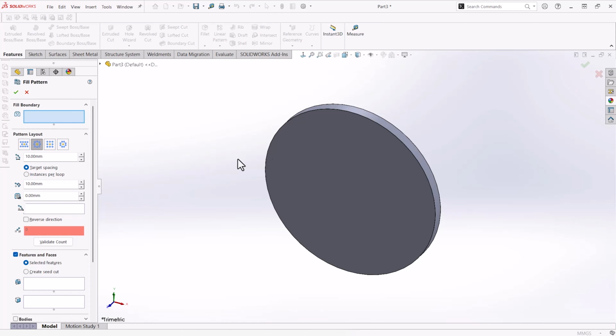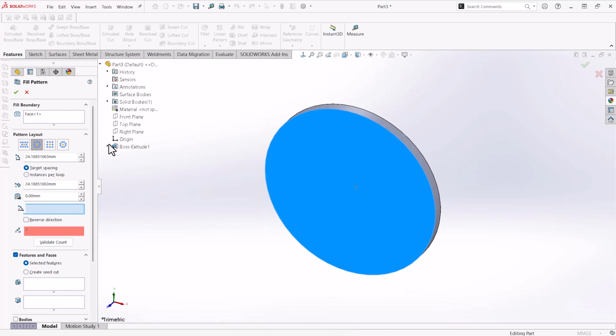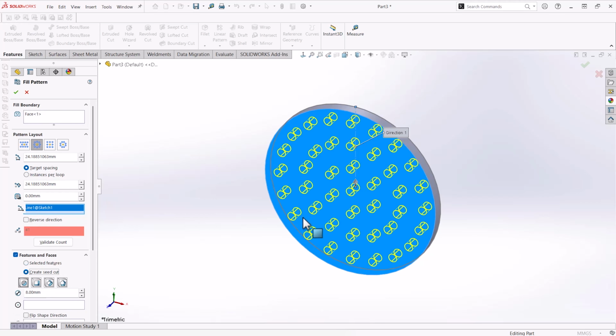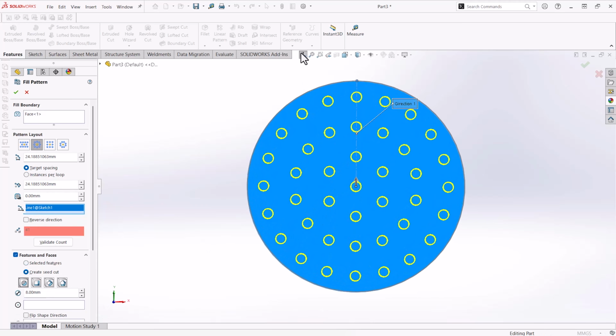For fill pattern, I'm going to select the face in which we're going to apply our patterns. If I had features that I wanted to select for our pattern, I can do that down here, or I can create a seed cut. I'll go ahead and select our reference line for our direction. And we can tell SOLIDWORKS to create our seed for us.